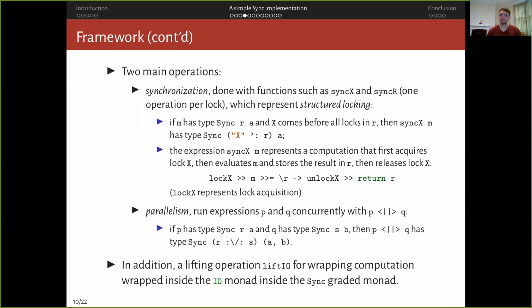This expression is just a computation that first acquires lock X, then it evaluates M and stores the result in some temporary variable R, and then it releases X and finally returns R. In monadic style, this is written in the following way as shown in the slides.